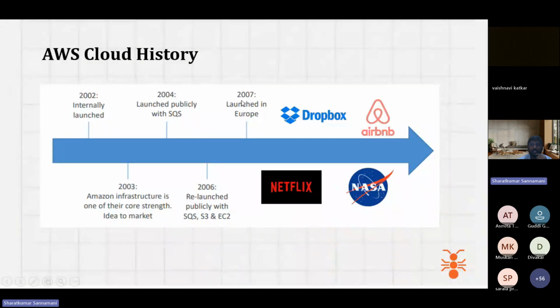So eventually they started expanding their business, and now they have very big customers. For example, Netflix is one of the big ventures that utilizes the AWS cloud, or NASA, or Dropbox, or Airbnb, right? So there are many more companies using AWS.